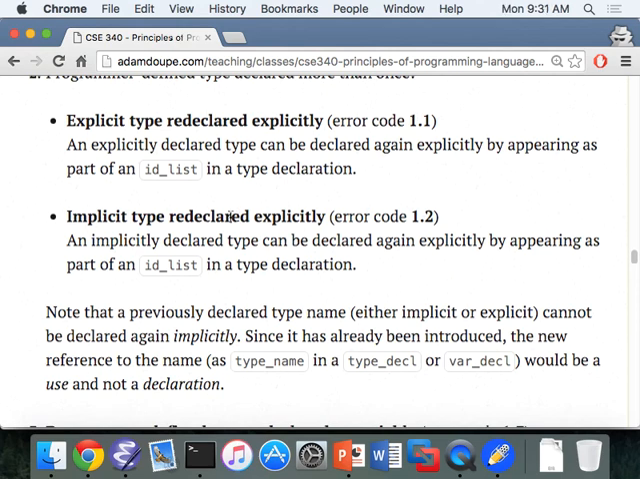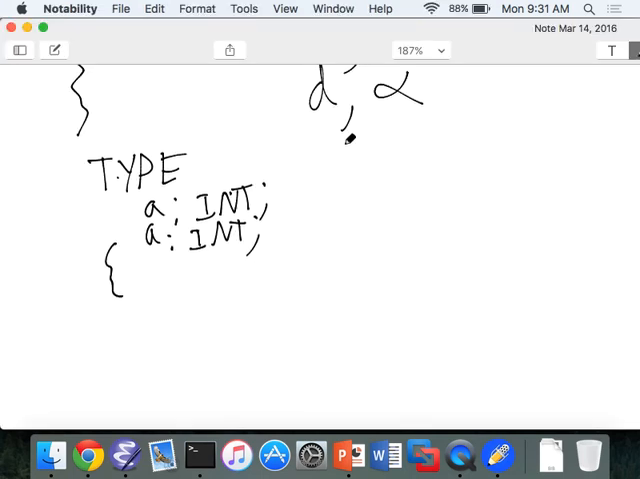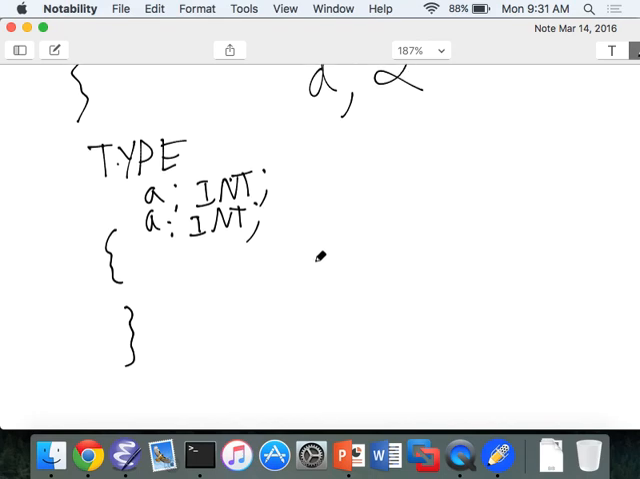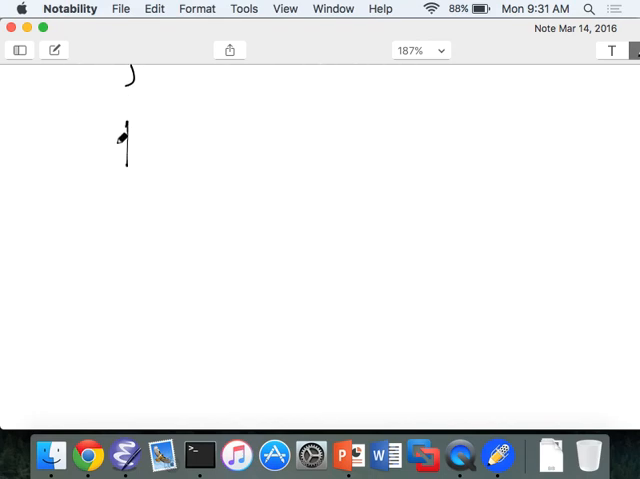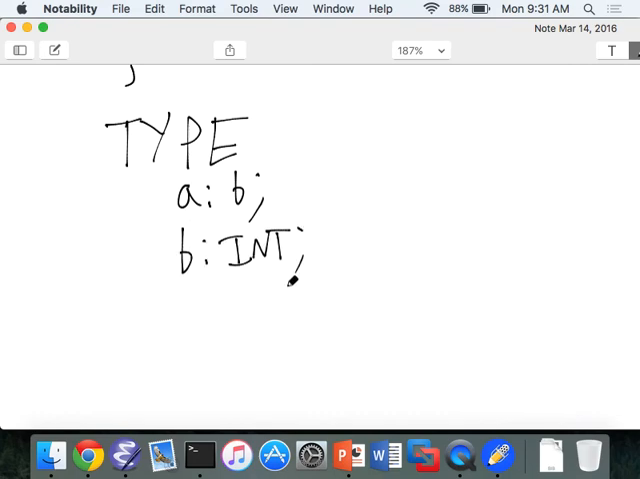An implicit type redeclared explicitly. Right, so how do we implicitly declare a type? Don't define it. We say A is a type B, right? Here we don't know what type B is. It's been implicitly declared. So then if we later try to say B, oh, I guess this does answer the earlier question. This is an error.